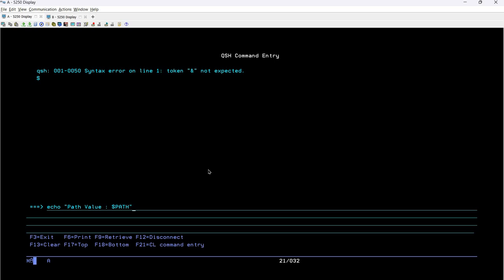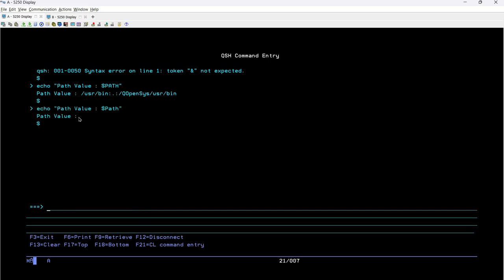For example, right now if I hit enter, it will provide me the path value. You can see the path value is /usr/bin:.:/QOpenSys/usr/bin. But the moment you try to fetch this value in small case or mixed case, like if you try to write this, it will give error. Not the error, but it will not print the value. You can see it is not printing the value. So make sure to always provide PATH in capital, because this is the only way to fetch your path value.